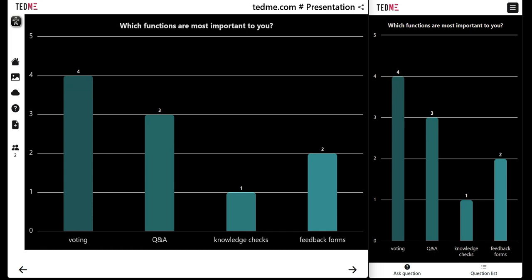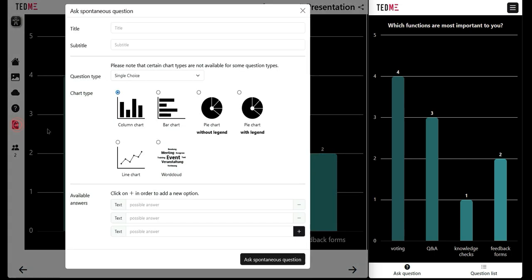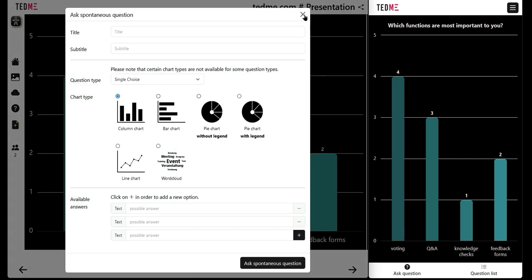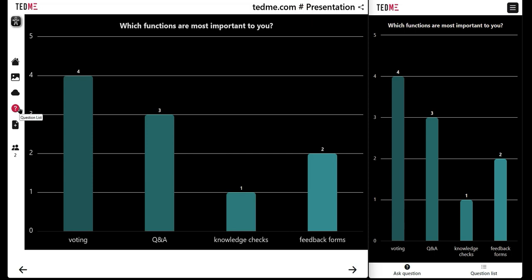There are various features that I'll briefly mention now. As a participant, I can ask a question or start a chat. As a moderator, I can ask a spontaneous question, manage the chat and questions, of course.